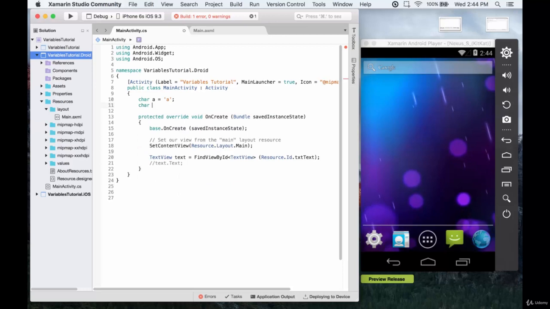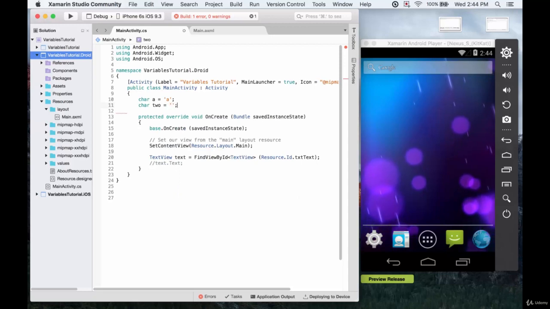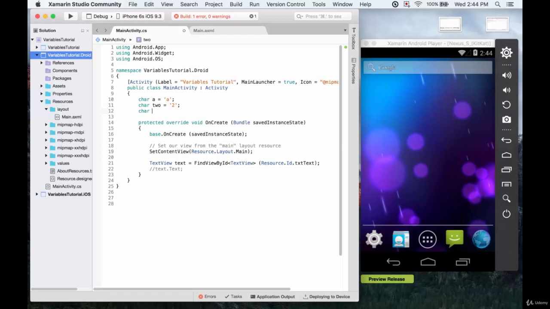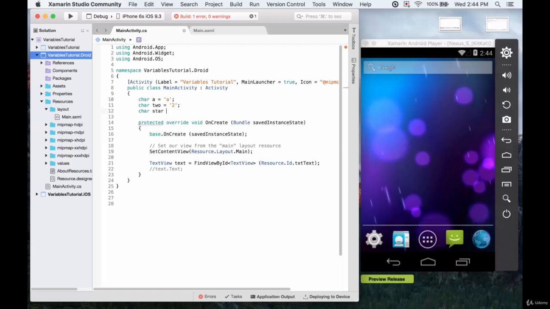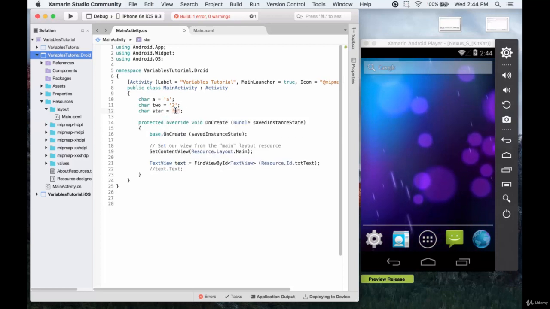So let's go ahead and provide some more examples. We'll call this 2, with single quotations, and we'll have this contain the number 2. And we can have a character, let's say star, and this will contain the star, which is also the multiply operator.